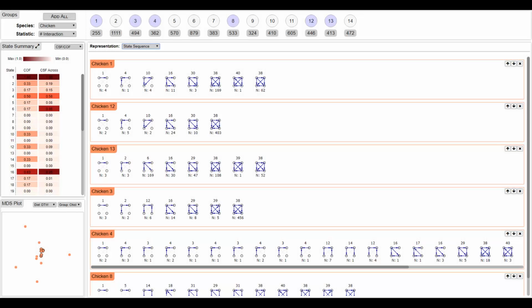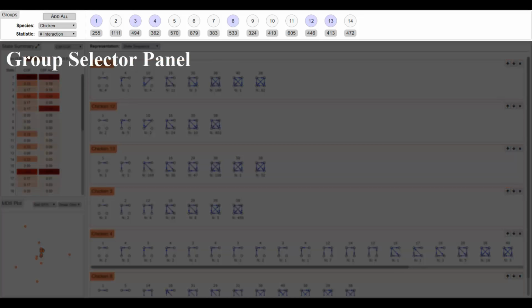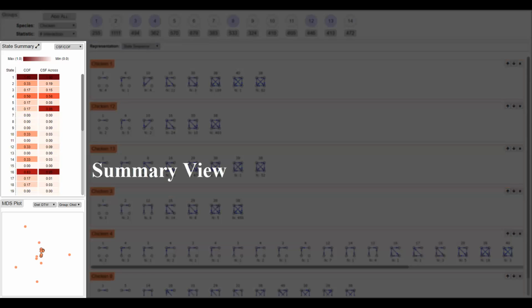Now, let's see how groups are compared. The interface for comparing groups has multiple panels as well. Just like in the single group panel, we have a group selector. The only difference is that users can select multiple groups with this panel. Again, the summary view has 2 panels.